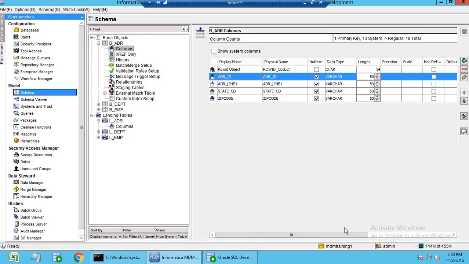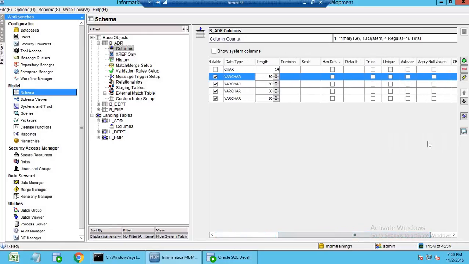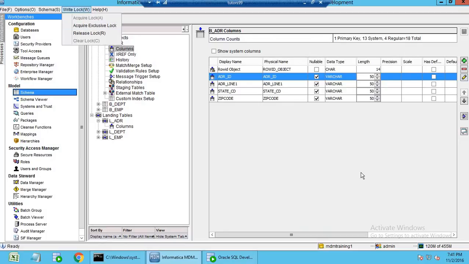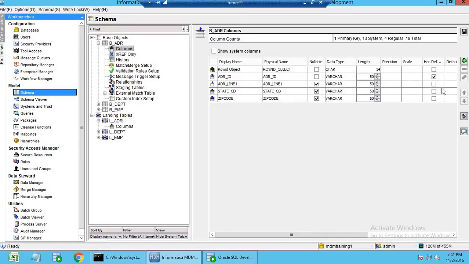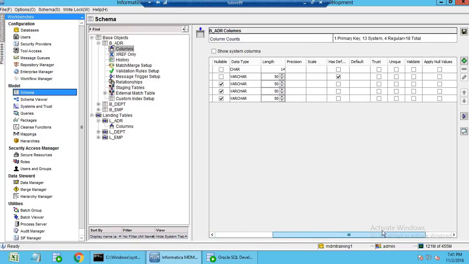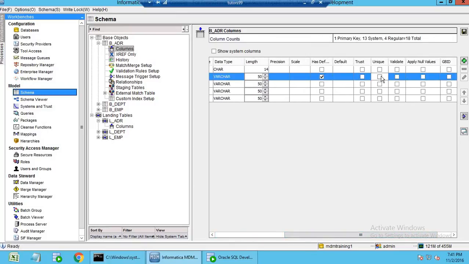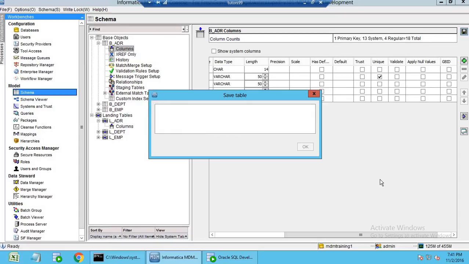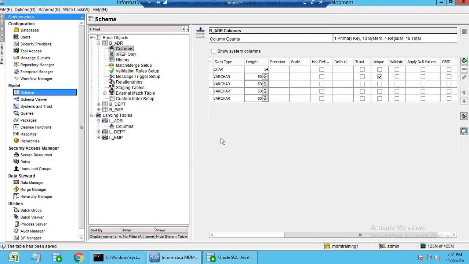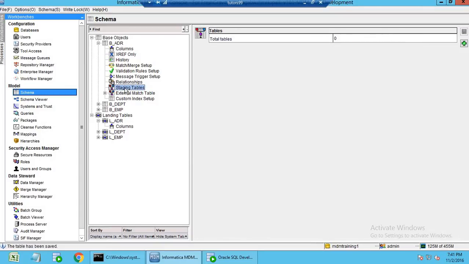Let's make this address ID unique, so that we can define a relationship on top of this. Yeah, you need to disable it before making it unique, then it will allow you to make it unique. So now let's make it unique and save it. Now let's also change something in the stage table.